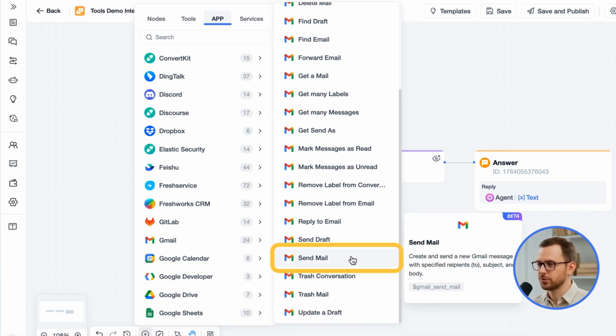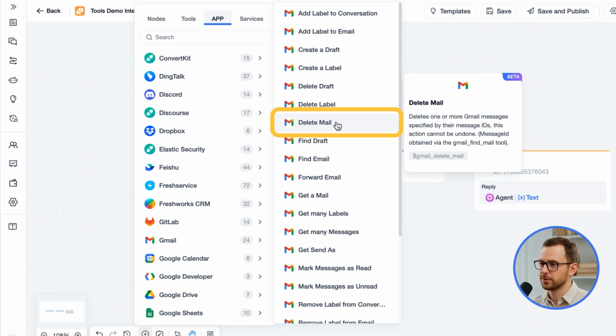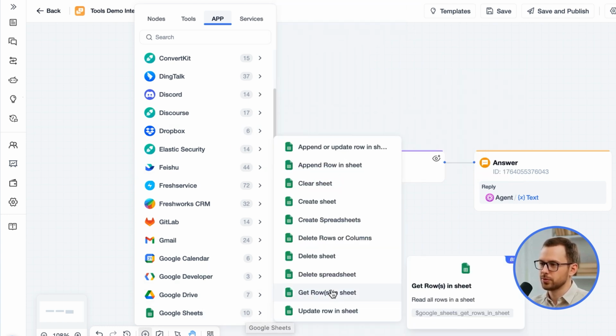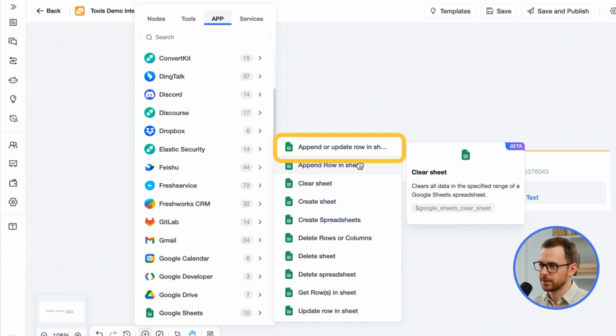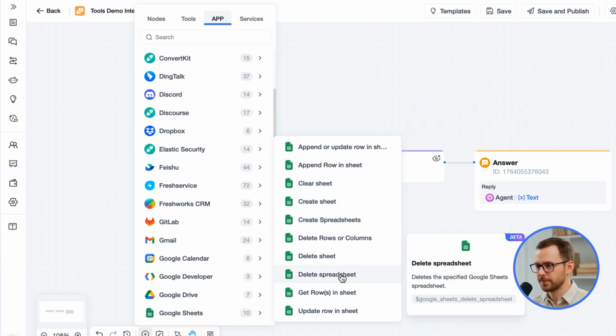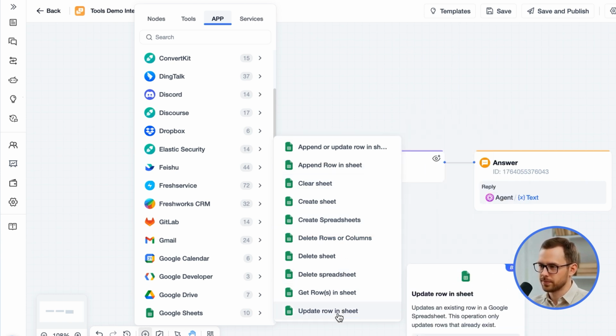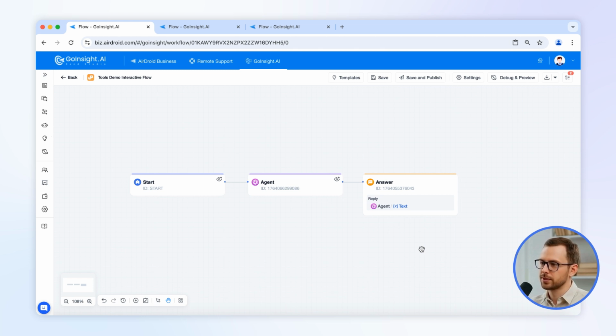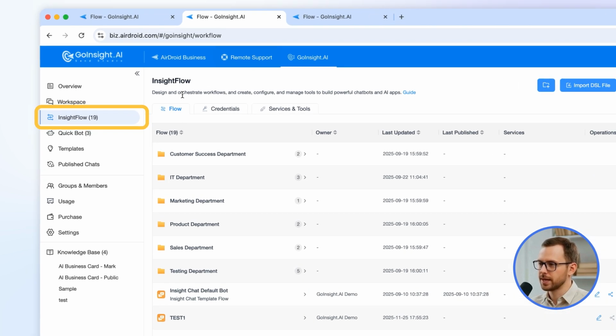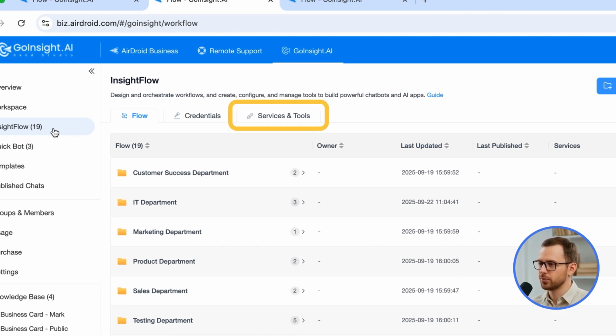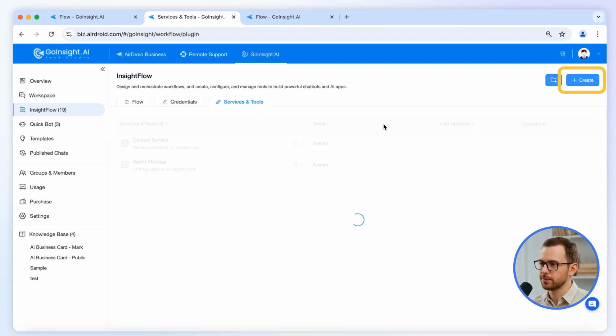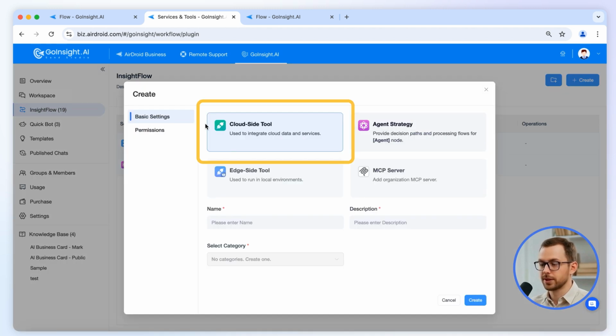For example, you can use Gmail to quickly send, forward, or delete emails. You can also use the Google Sheets tool to create spreadsheets, add content, and so on. Furthermore, GoInsight.ai is continuously increasing the number of connected apps. Besides the provided tools and apps, we also support custom tools created by you. You can create your custom tools right here.